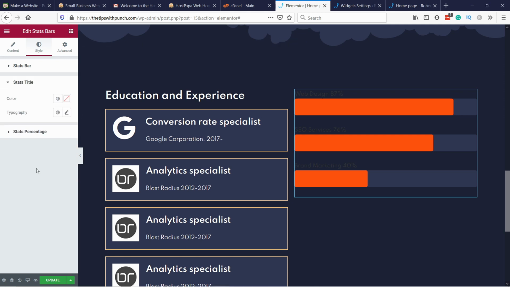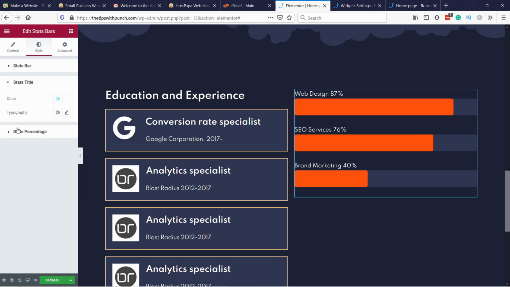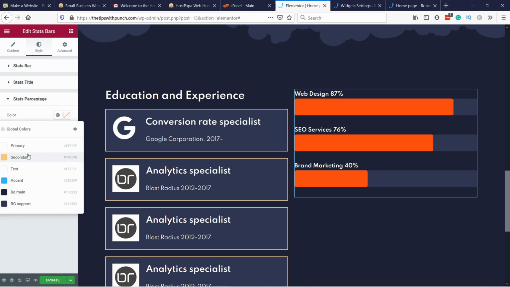Then you have the stats title, which will be white for the title text. You can also change the typography, so I'll just check that it's the correct one. Yeah, default, I'm okay with that. You could also make it a bit thicker. For example, I could choose, yeah, like this with the primary. And then you have the stats percentage. That's the percentage number right here. So I can make it a different color like this.